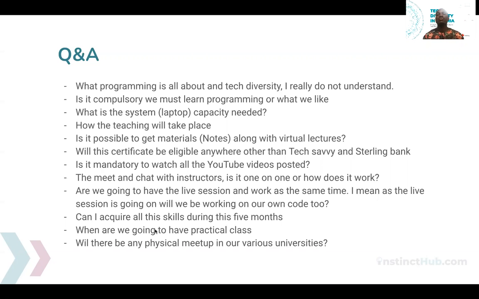Now it's left for you how you want to further your skill. So within the 6 months, we're going to be showing you all the things you need to know within this process. So that's all about that when it comes to whether it's possible for you to learn everything within the space of 5 months.